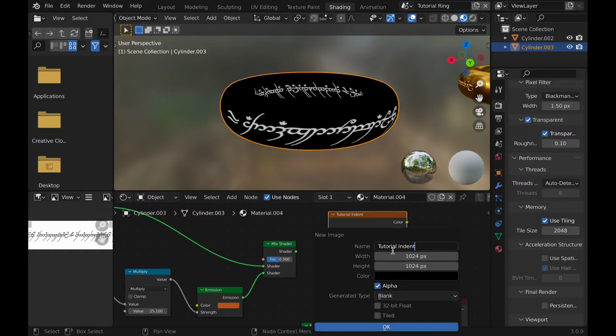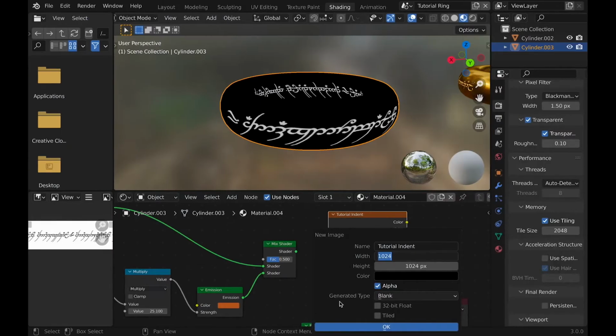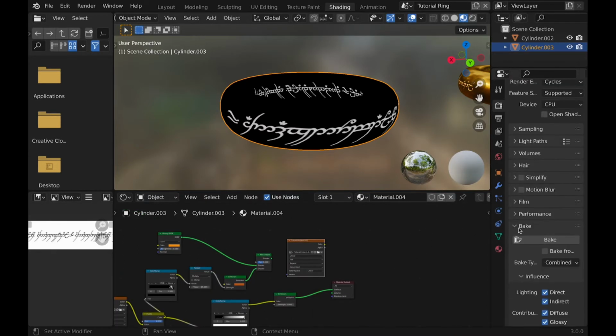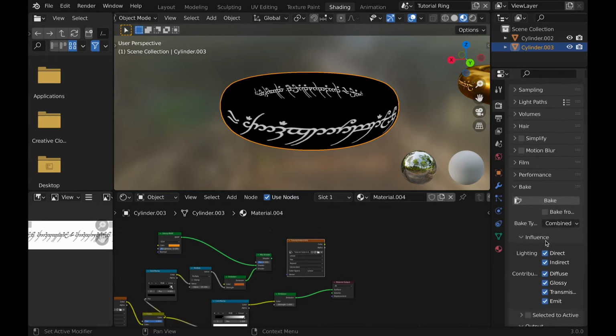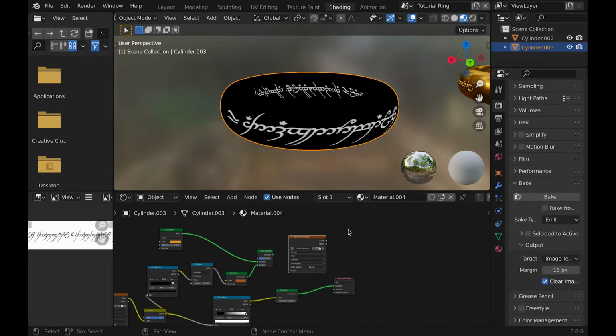Then you can choose the resolution. I personally just search for 8K and copy the value 3420 and paste it into the height and width. And make sure 32-bit float is selected. Make sure the image texture is selected and go to render properties and find bake. Don't click bake until you actually set the bake type to emit, seeing how we are using an emission shader to actually bake this texture.